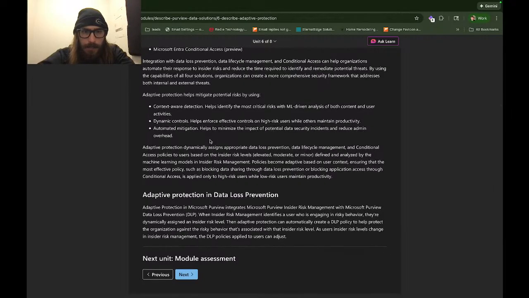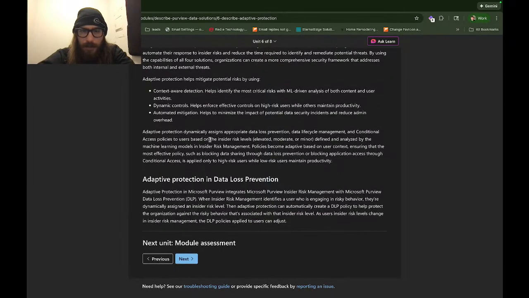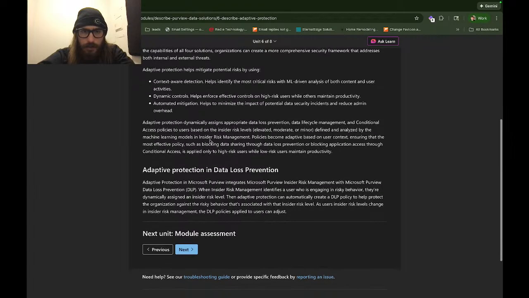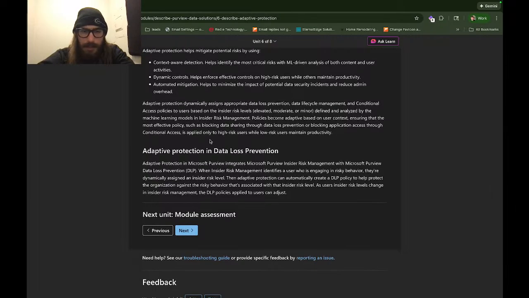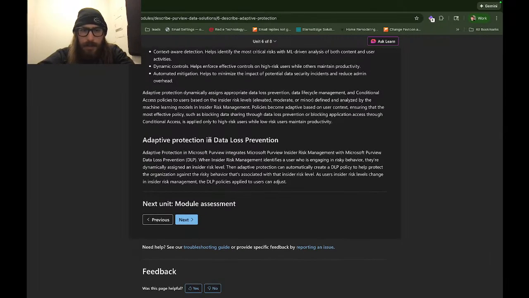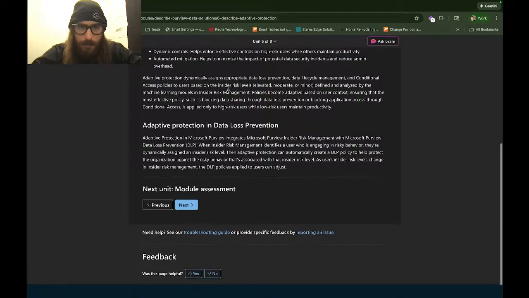By using the capabilities of all four solutions, organizations can create a more comprehensive security framework that addresses both internal and external threats. Adaptive protection helps mitigate potential risks by using context-aware detection, which helps identify the most critical risks with machine learning-driven analysis of both content and user activities. Dynamic controls help enforce effective controls on high-risk users while others maintain productivity. Automated mitigation helps to minimize the impact of potential data security incidents and reduce admin overhead.